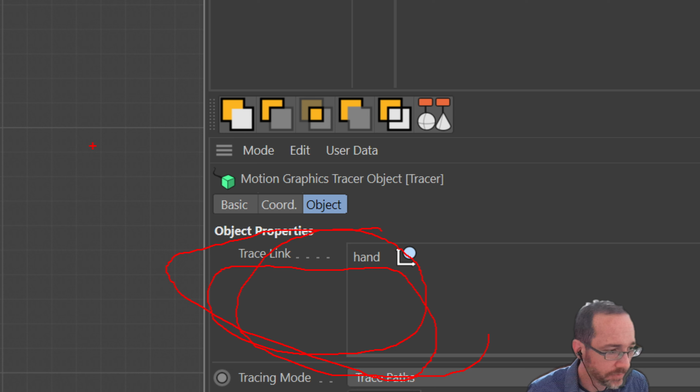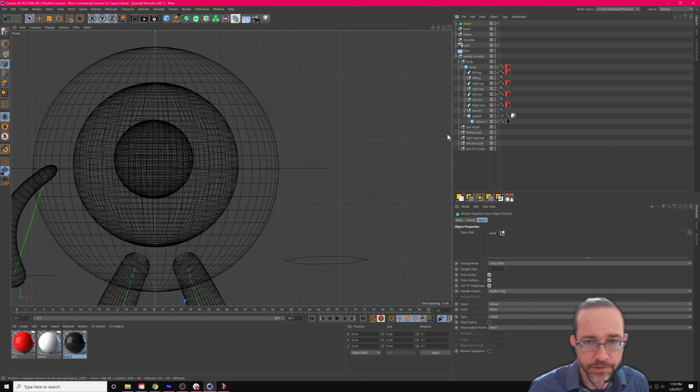It may seem like kind of a pain in the butt. Why is that different than the other objects? But it does make sense the further you go along with things, because occasionally you may need objects that aren't part of the hierarchy. They're outside of the hierarchy to do stuff.